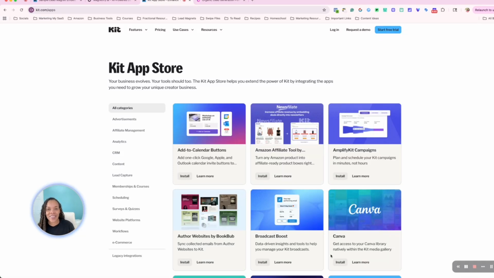I am so excited to announce that Magnetify has finally been approved for our Kit app. So that means you can seamlessly sync your leads from Magnetify to Kit. And from Kit to Magnetify, you can actually start embedding your lead magnets.